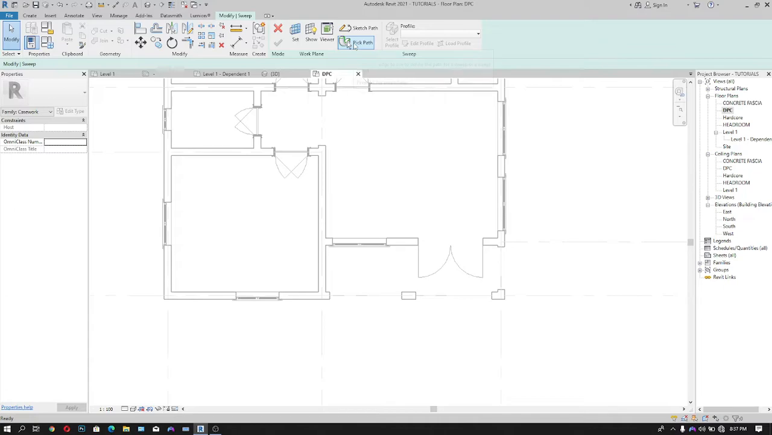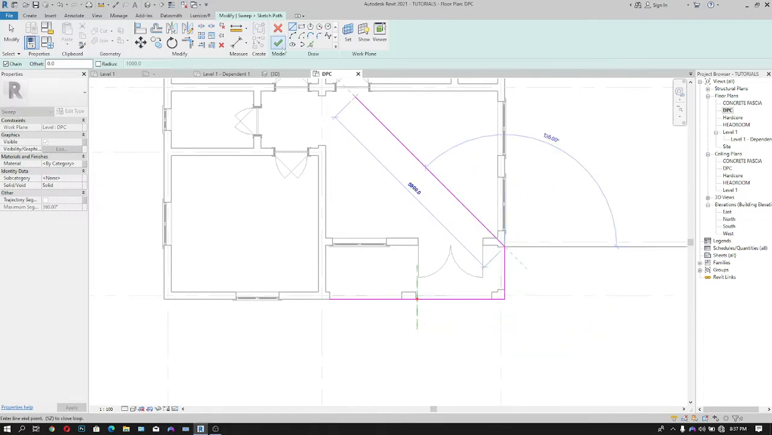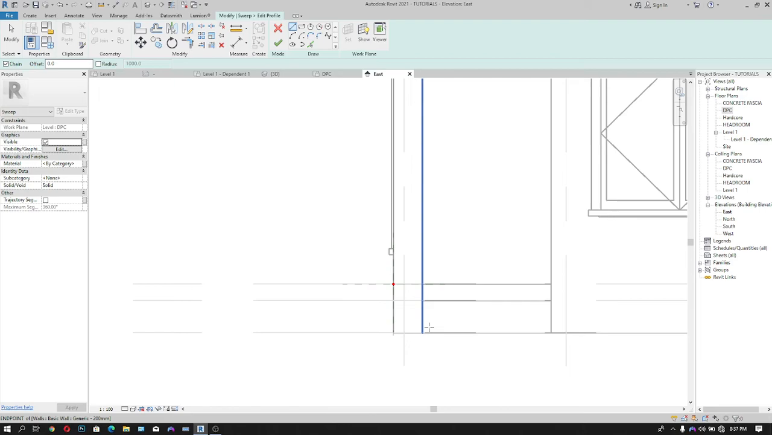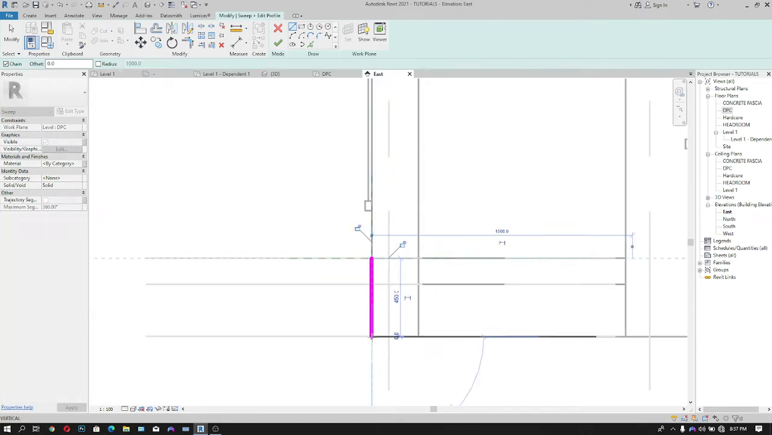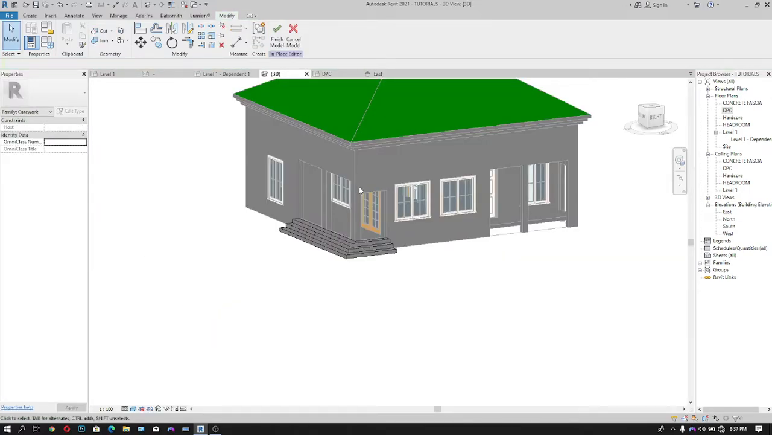So let's go back to our DPC sketch part and sketch something. Click your group, edit the profile, open view, and sketch your stairs. 300, 150, 300, 150. Sorry. So you click finish and go back to 3D and see how it looks.